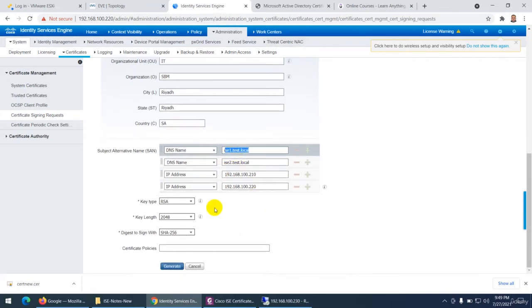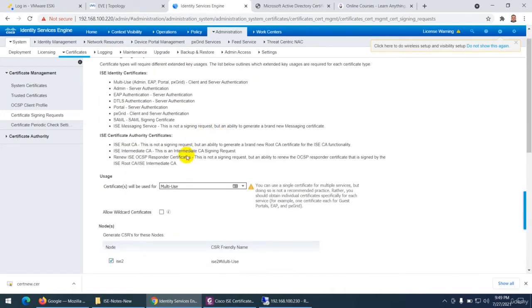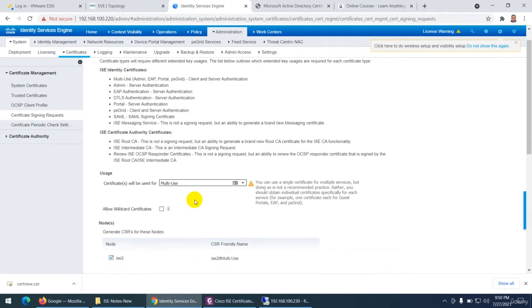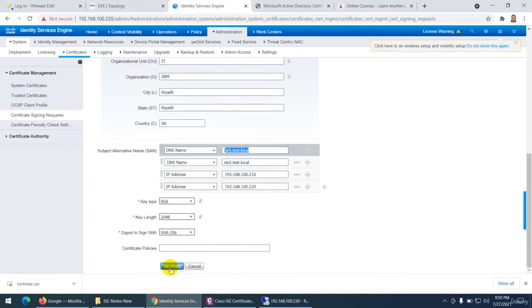So I put those entries, and this is the key type RSA, key length, and digest. This should be SHA, and certificate policy if you want to put some policy or whatever. This is the way I choose multi-purpose. I will use this certificate for multi-purpose, and just click generate.